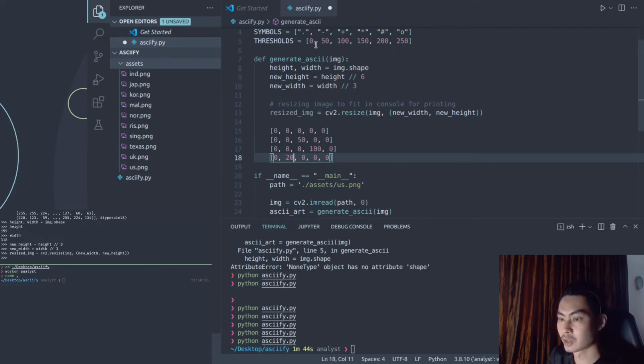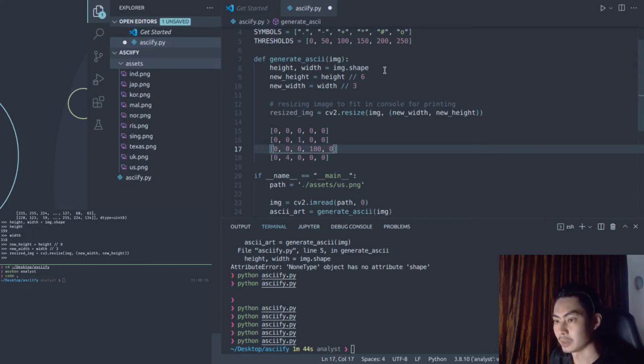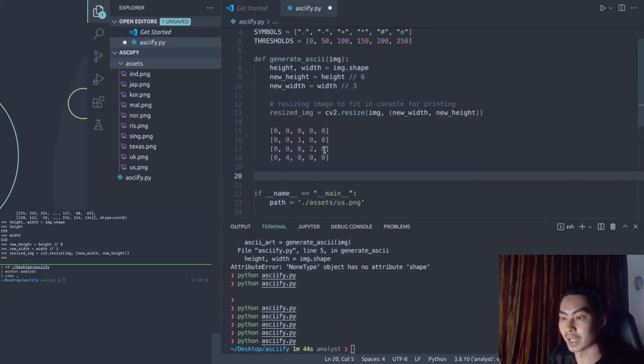Another way is to replace them by the index at which they are. So 200 would be index number 0, 1, 2, 3, 4, so this would just be 4, this would be 1, and this would be 2. And later on, you can just replace them in place by the symbols. You can also do that. There are a lot of ways to think about this. But if you want to use this approach of replacing them with the index, then you can use the for loop and add an enumerate.